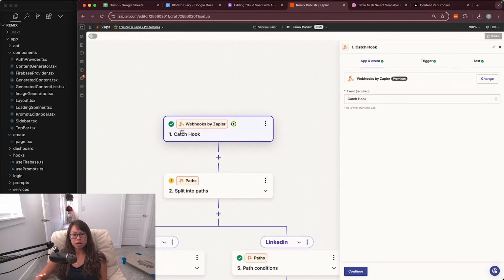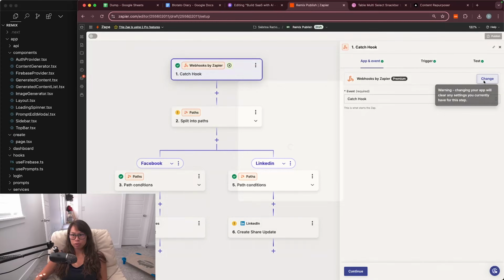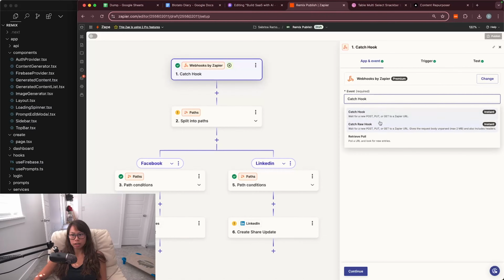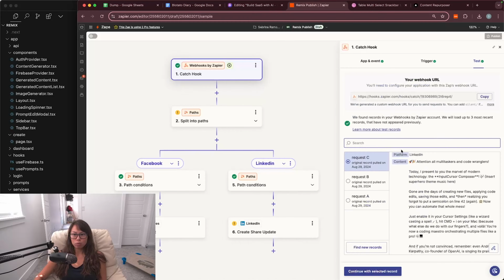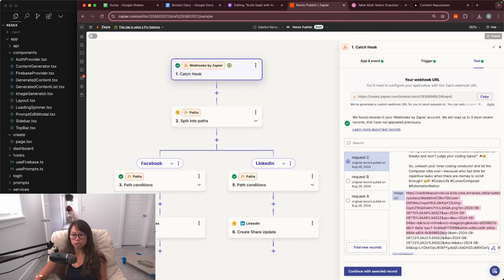So the first step here, this is the trigger. Choose Webhooks by Zapier. So here, look for the trigger Webhooks by Zapier. It's a premium feature. And then you're going to select Catch Hook, click Continue. You don't have to do anything here. Click Continue. And then when we start sending tests to this webhook, it'll look something like this. You might have to click Find New Records, but basically here's the platform that the content should be published on. Let's say LinkedIn. Here's the text content, and then here's the optional image URL.